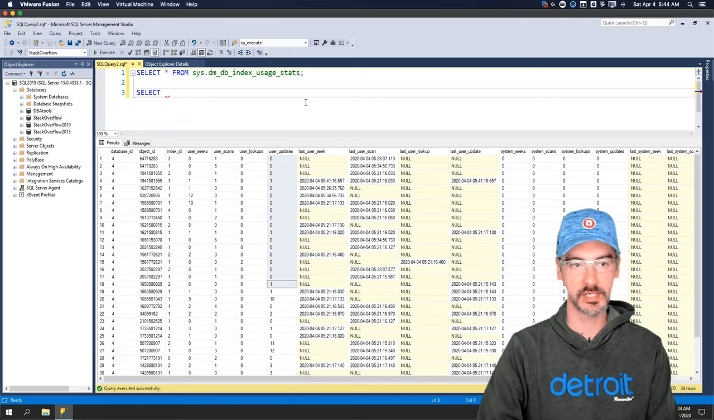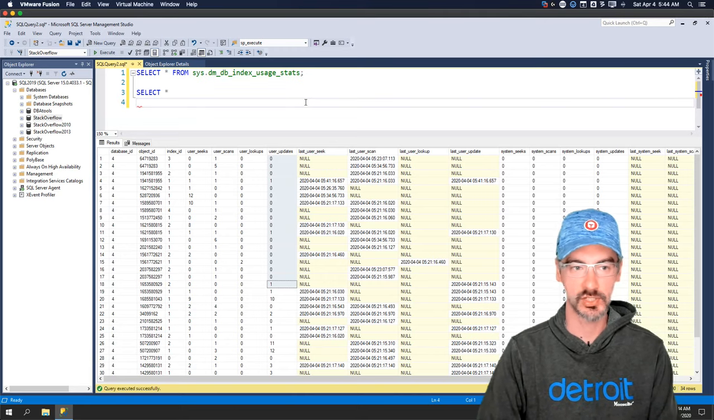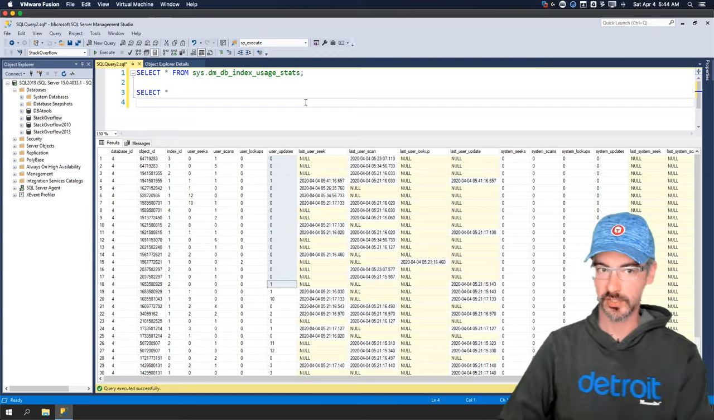The first query I'm going to run is I'm going to show them sys.dm_db_index_usage_stats. The second query is I'm going to join it out to their objects.